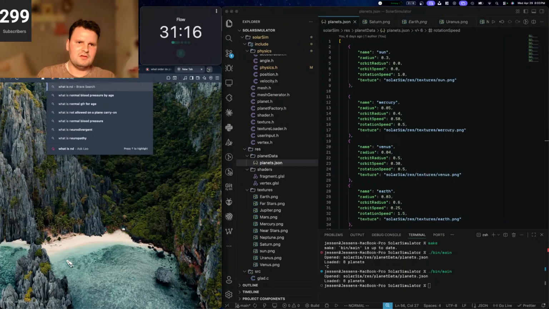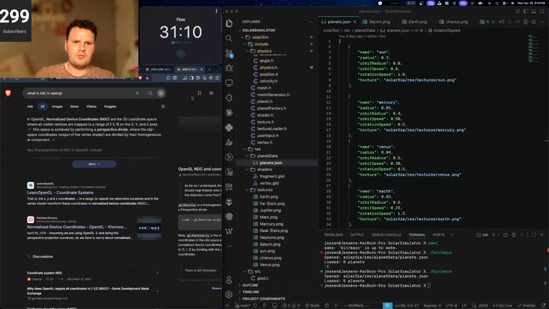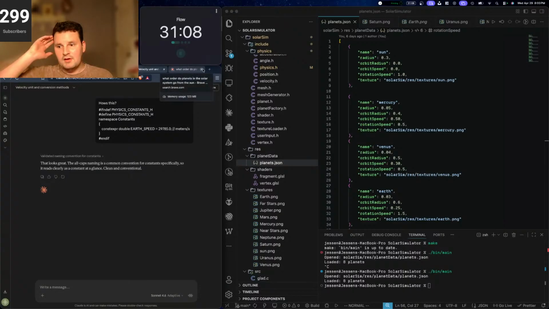NDC. What is NDC in OpenGL? It's normalized device coordinates, yeah. So basically, OpenGL can only render things on the screen within those ranges, for positioning at least. I think for speed it might be different, but I'm not sure.